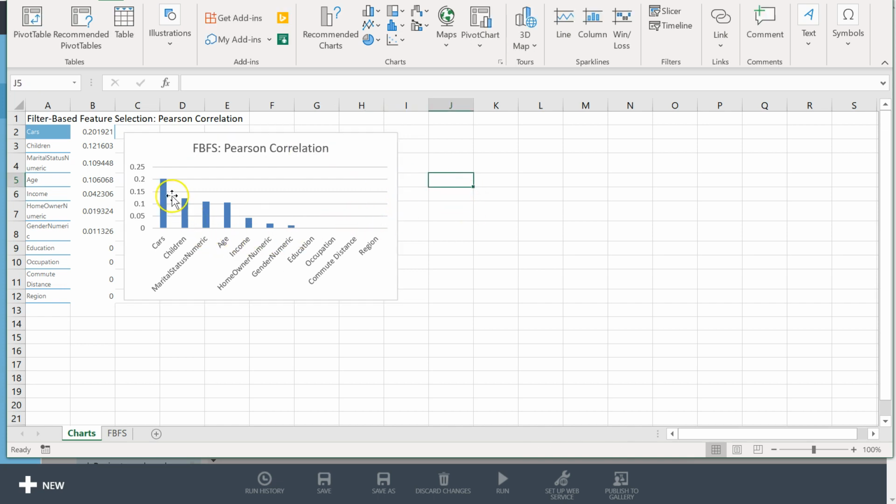So we can see, according to that technique, that scoring method, visually where the chunks are, where the drop-offs are. Cars is in a class by itself, then children, marital status, and age, then it drops off significantly to income, homeowner, and gender, and then these are all zeros. If these were accurate, I would clearly eliminate those, but then the question is, which of these do I keep? The more of them I keep, the better my R-squared result's going to be, but the more likely I am to overfit my model.